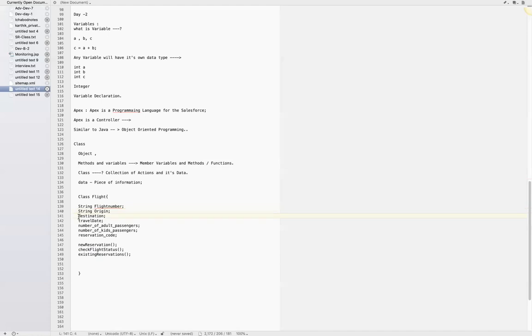Destination, it will be like a string. Travel date, it will be like a date. Number of passengers, it's purely a number, so it's going to be just an integer.